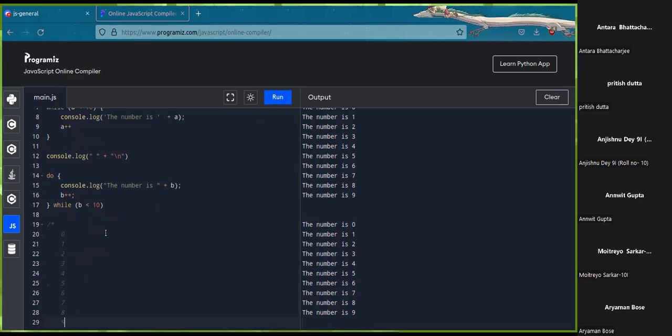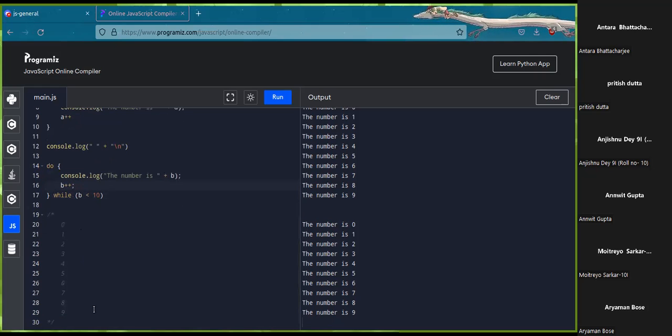So in case of 9, it prints 9 because after printing 8, it sees that 8 is still less than 10. So it runs the loop once again, and it prints 9, and then it goes to 10. But in case of 10, it sees that the number is equal to 10, so it does not go forward and run the loop again, and therefore it stops after printing till 9. Did everyone understand?